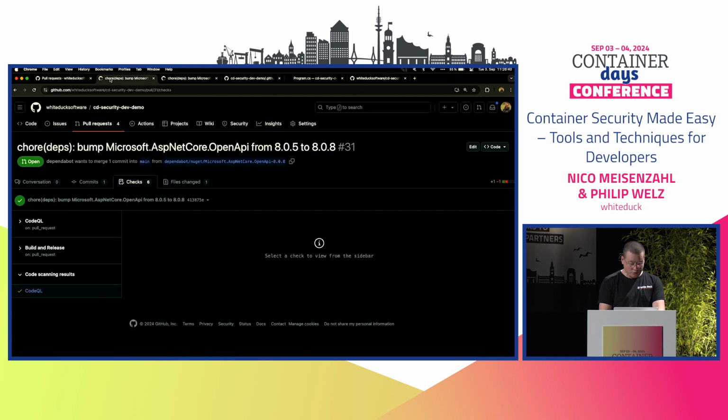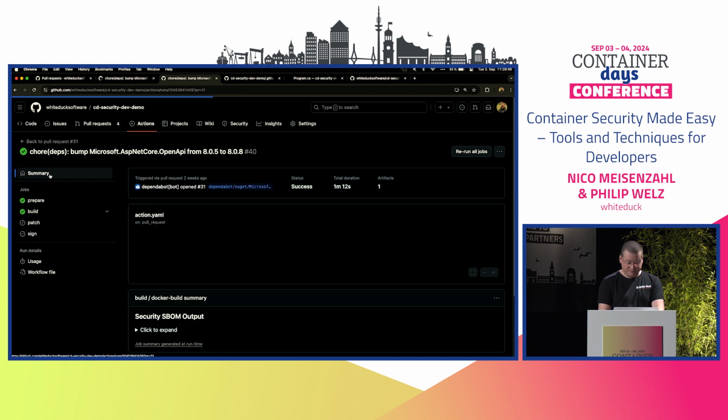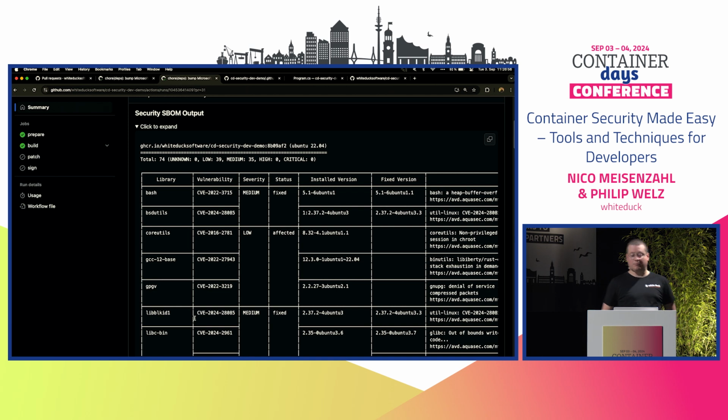If we go back to, one sec. If we go to the summary here, you will see the SBOM output here. This is basically pushed by the pipeline. And then we have a nice list of all our dependencies. And also, once again, information about any kind of vulnerabilities here.